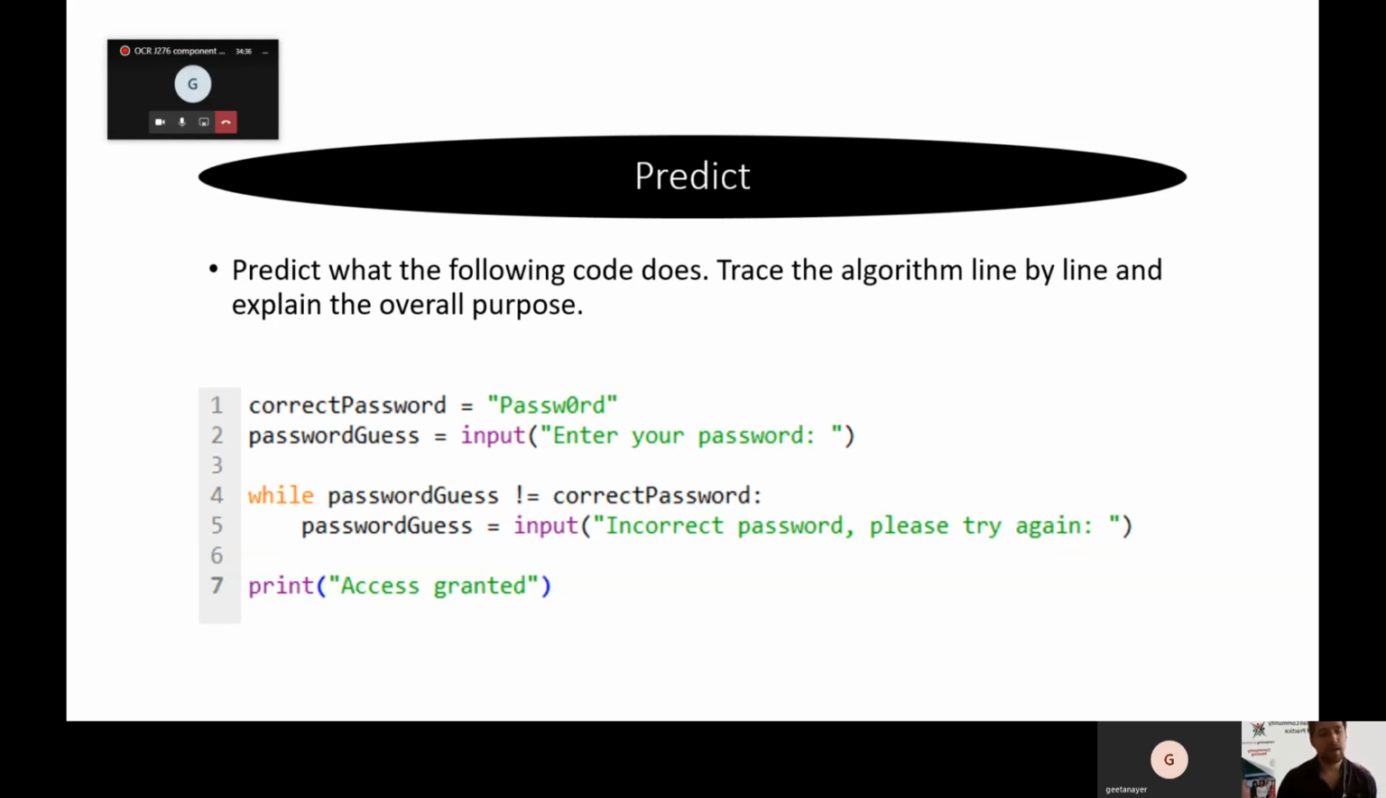But we can then start to introduce the fact that these are condition controlled iteration, so the loop will continue until the comparison is no longer true. So in this case we're saying while the password guess is not equal to the correct guess, correct password I should say, we're going to keep asking them to try in their new password.